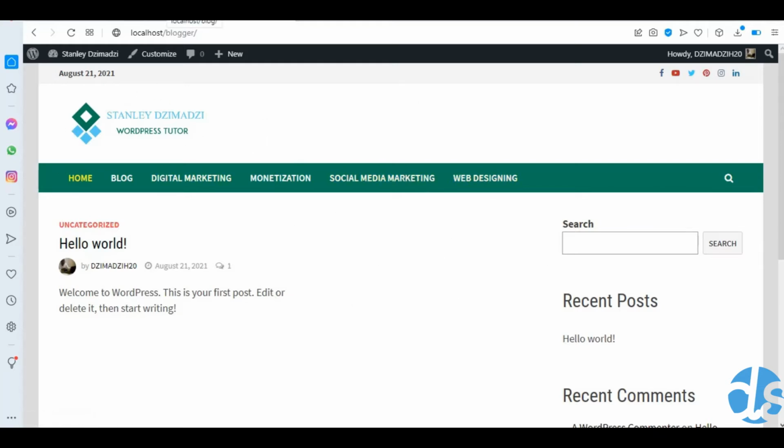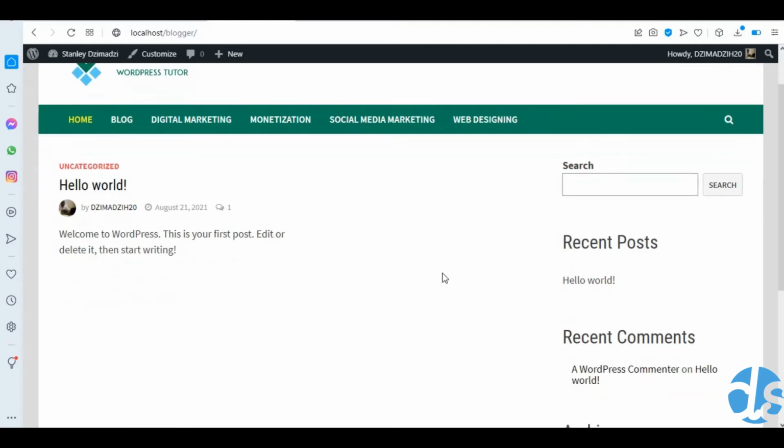Now that you have seen how to change the colors, how to insert the logos and the like, let us now customize our home page. Okay guys, so now that I've shown you how to customize the header, now let us change a few things, okay.